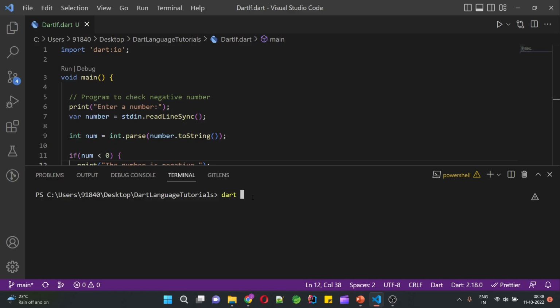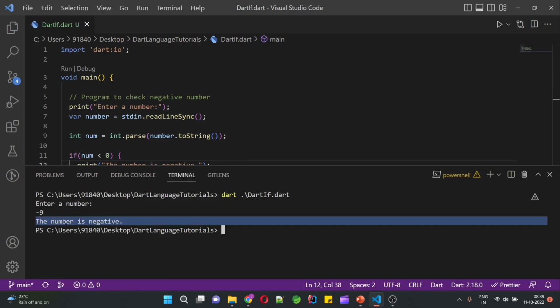Dart, let's enter. So it's asking enter a number, so I'm giving here -9. So let's enter again. So see, we are getting the output as the number is negative.